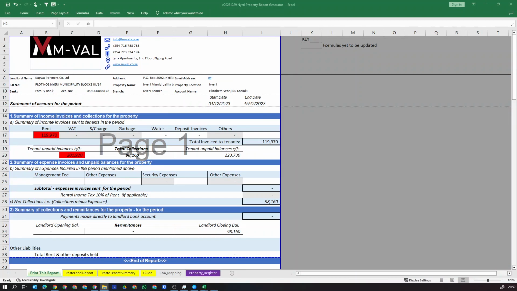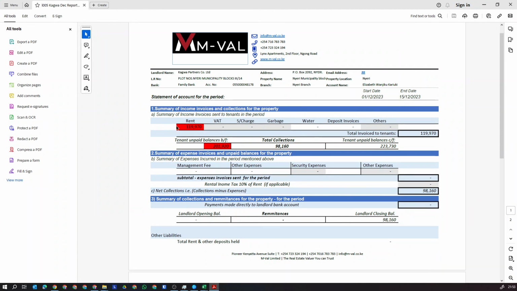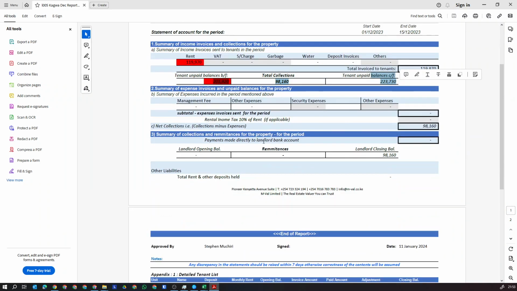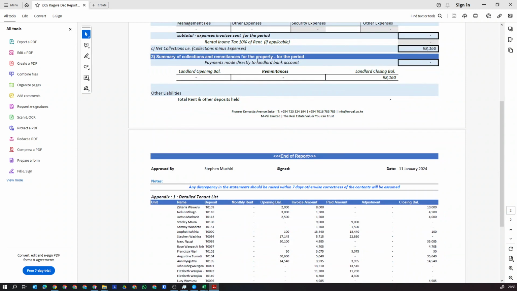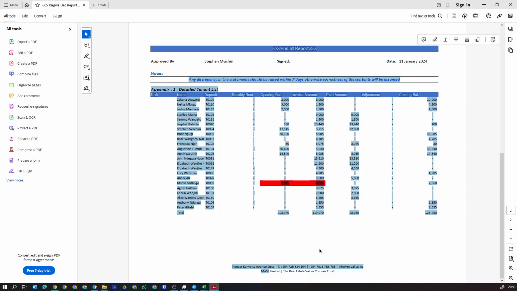So let's just open it just to quickly see what it looks like. So this is how your landlord report will look like, and now you can share it with the particular landlord that you've done a remittance for. So it has the rent collected on this part, total collections from tenants, unpaid balances, management fee, what you have remitted, and the last part, it has the detail of the tenant list. So we'll have an updated version of this when you're doing the remittances.